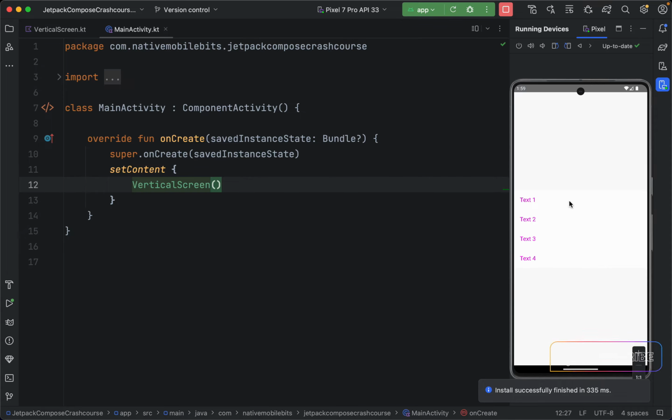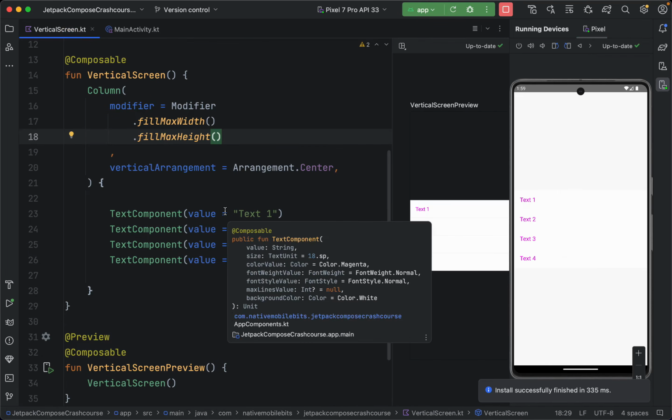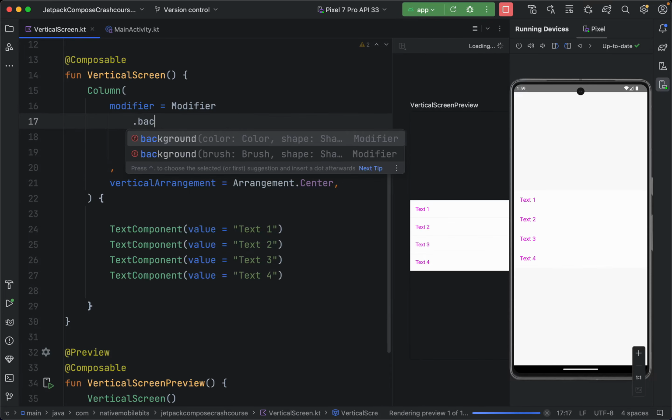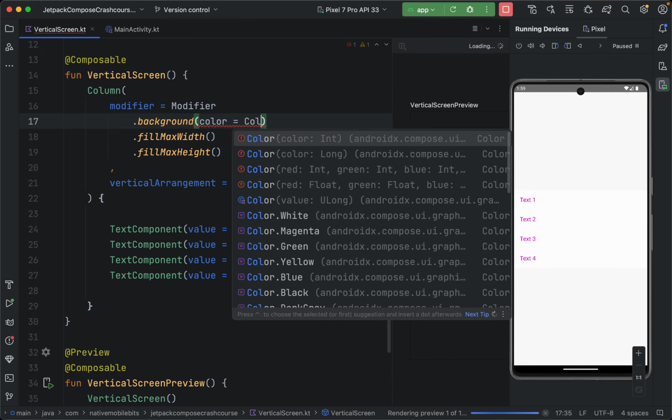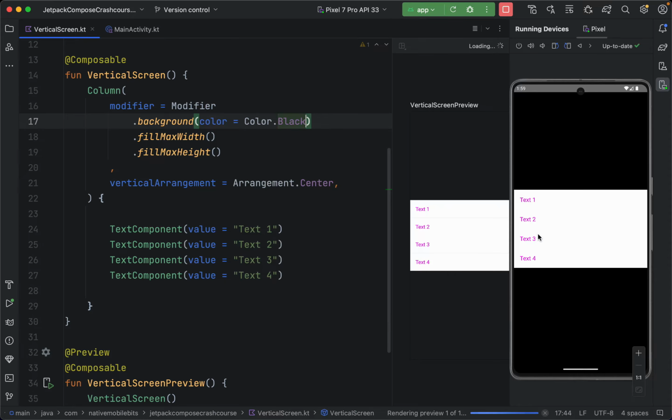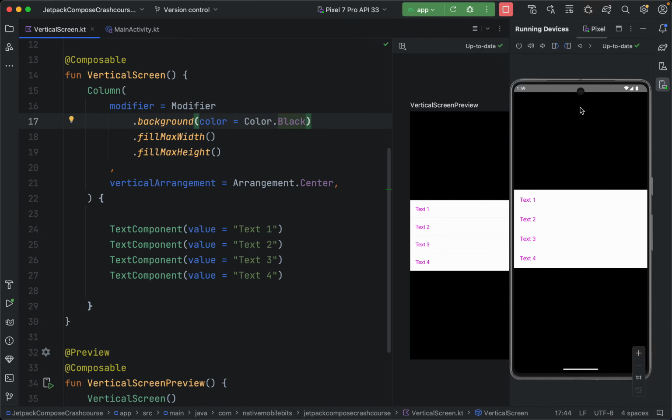and change this to vertical screen and run this on our emulator. Code is running, and we can see that there is our column composable in the center of the screen. But to identify it much better, we can add one background color. Okay, so let's add, we can pass color.black, and we can see that our column is there, and it is also taking fill max height so that full screen height and width is covered.